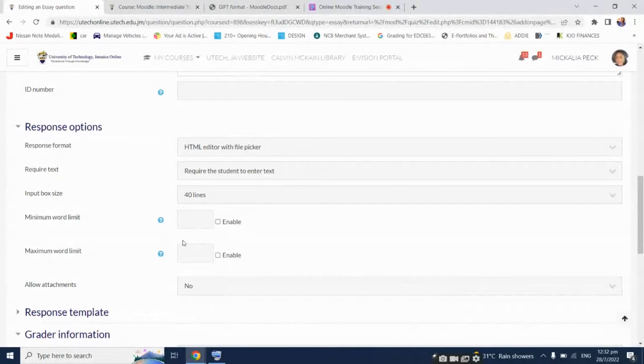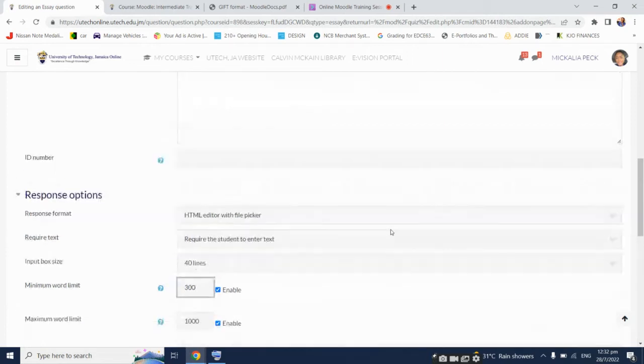And then here comes restriction. Do you want to restrict the minimum word count that they can actually type and the maximum word count? So if you want to say in no less than 500 words, you are required to such and such, then you can actually use these options to limit them. So let's say maximum word is 1,000. I could enable this and type in 1,000. Let's say minimum words is 300. Enable this and I type in 300.